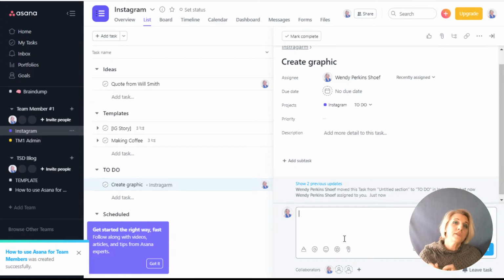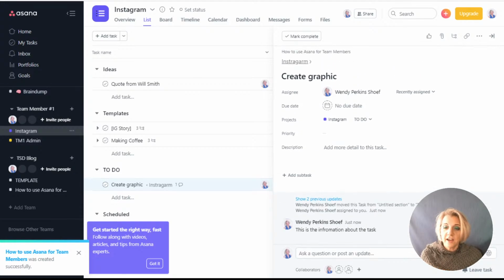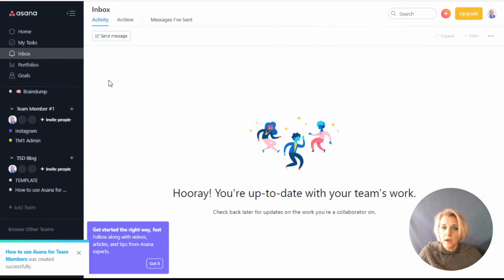The cool thing about using Asana with the tasks and the project management is that you only talk about that particular task in here. So even though I may have 15 things to discuss with my team member, I go to each task, right? This is the information about the task. And then it is there, and I could tag her in it, and then she would actually get a notification in her inbox if there are messages that have been sent or received.